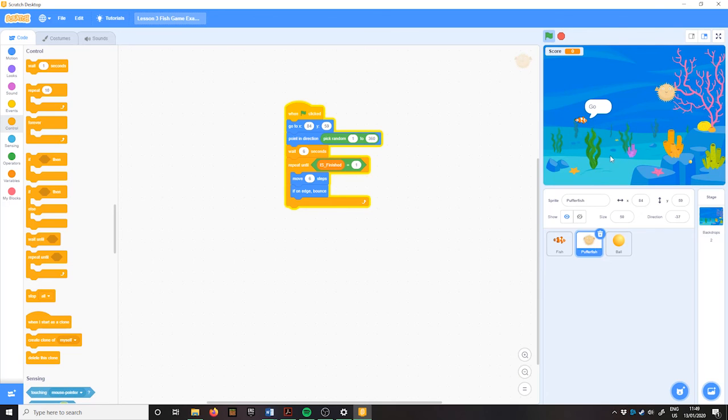Ready, set, go. And there we go. And now we've got our fish bouncing over the place in different directions. So that's really it for our bounce mechanic.